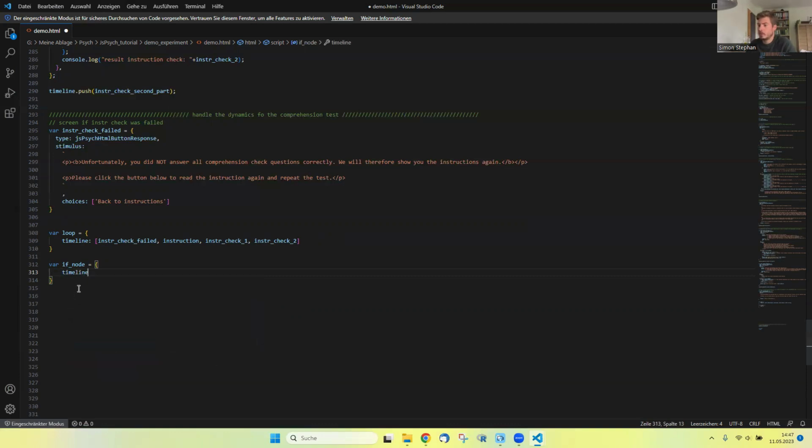Okay, so again, we need to say what's going to be pushed to the timeline. Well, if it gets triggered, what should get pushed to the timeline is the loop, even though the loop by itself is no content, right? But inside the loop, there are all these timeline variables that actually display some content on the screen. This is what should get triggered if the criterion is fulfilled, and the criterion is that the instruction check was failed.